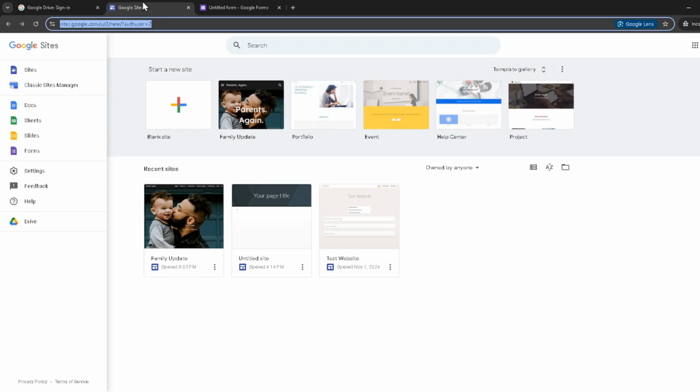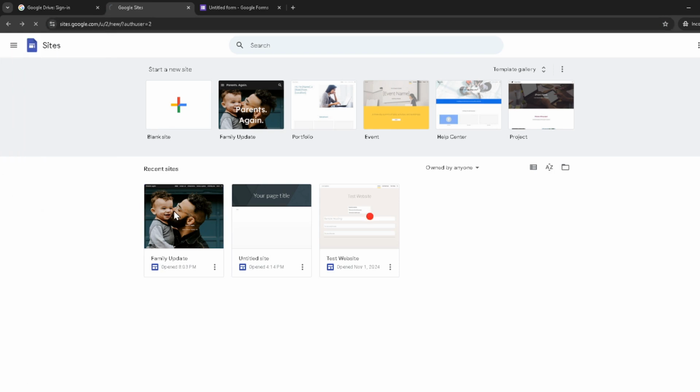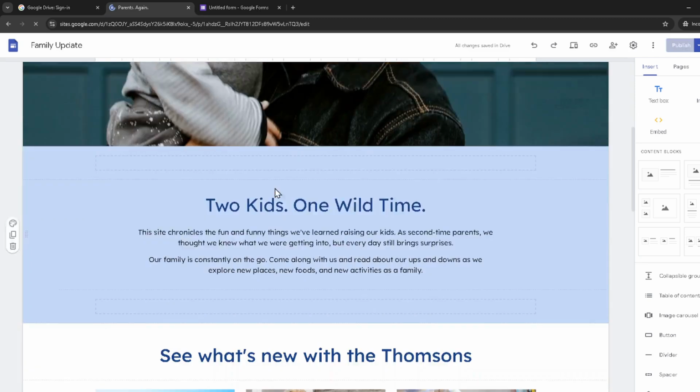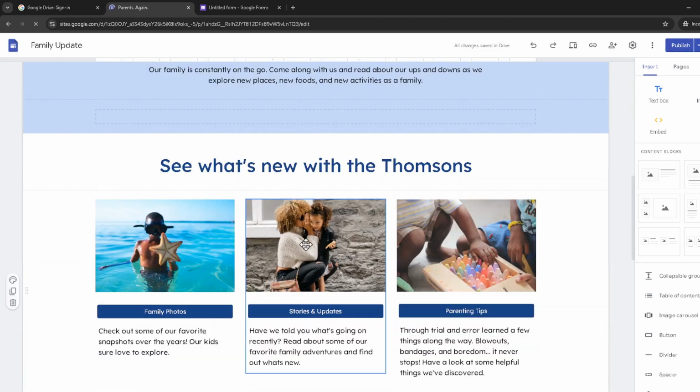Now it's time to select the site you wish to work on. If you've got multiple sites under your belt, find the one you're looking to edit and open it. This will bring you to the main dashboard of your selected site where all the magic happens. Once you're inside your site, locate the image you want to zoom in on. With the image in front of you, the next step is quite simple.